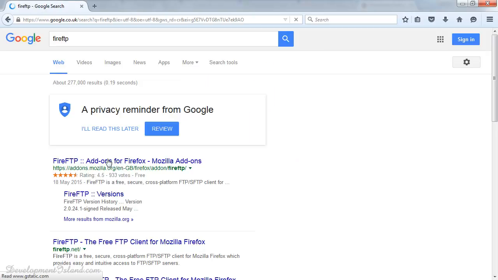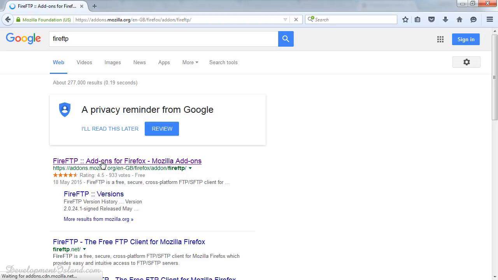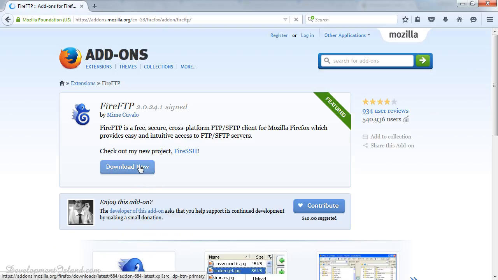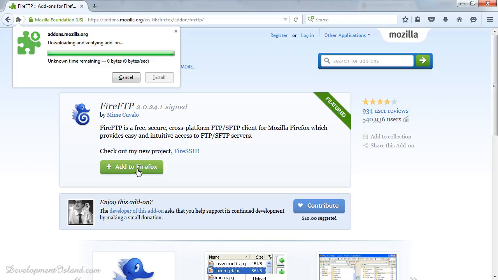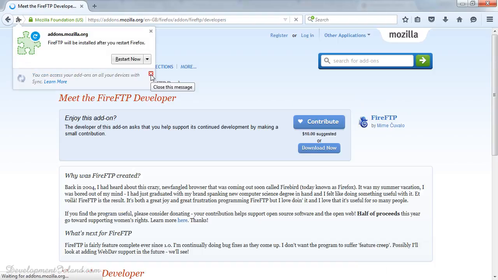So the first website is going to take you to the download page. Now if we click on the download button or add to Firefox and then install. Now let's restart our browser.